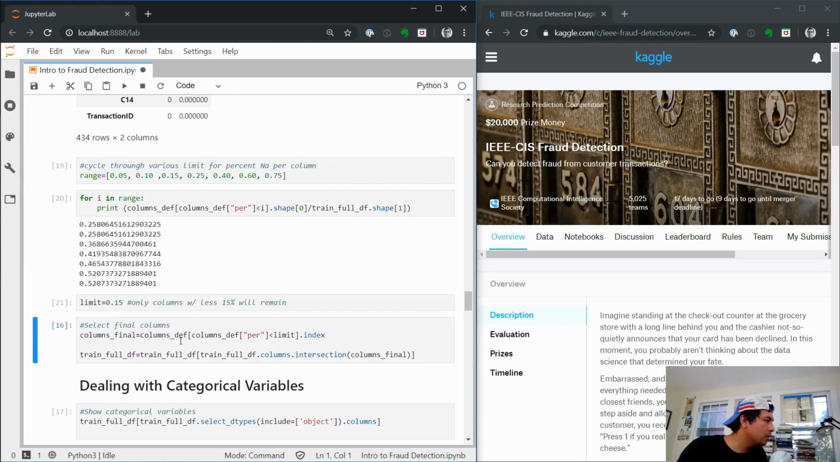So now what we're going to do is identify the columns that are less than that limit and create a list of those names. And then we're going to take that list and subset from our original data frame to pull out those columns. So we create that here, and then we use this columns.intersect function to only pull those columns from this list here. So let's run that.